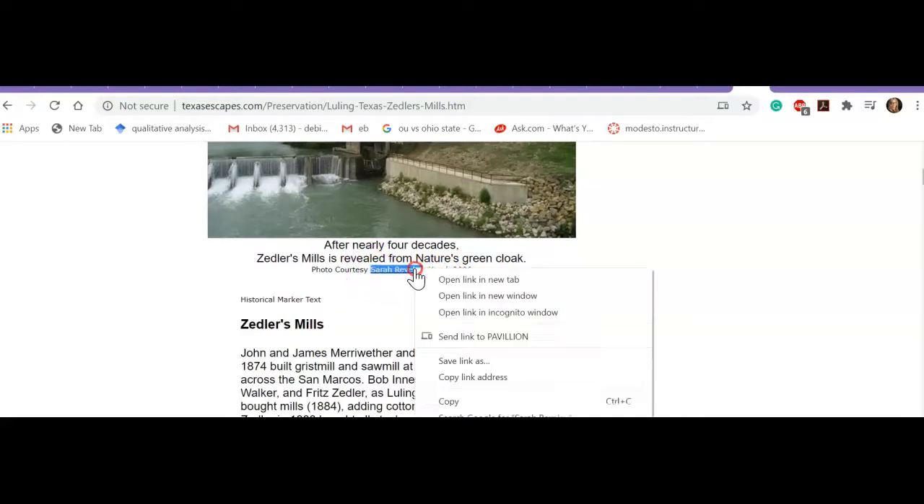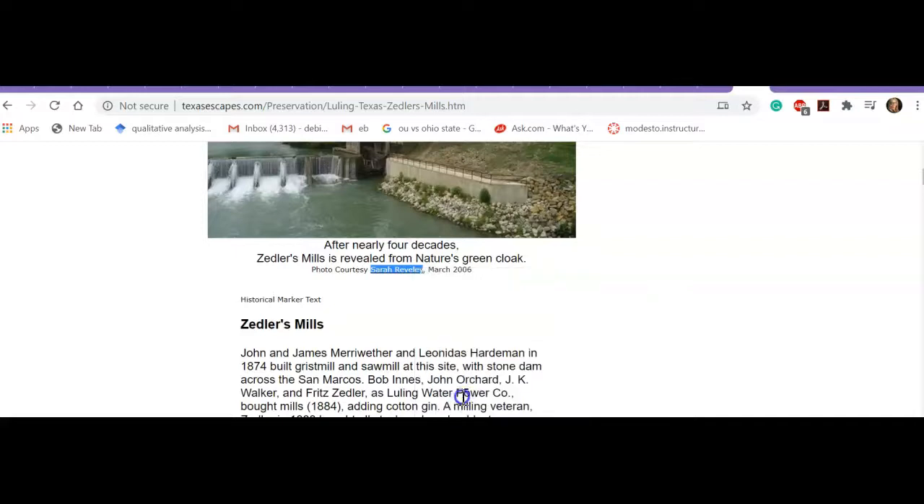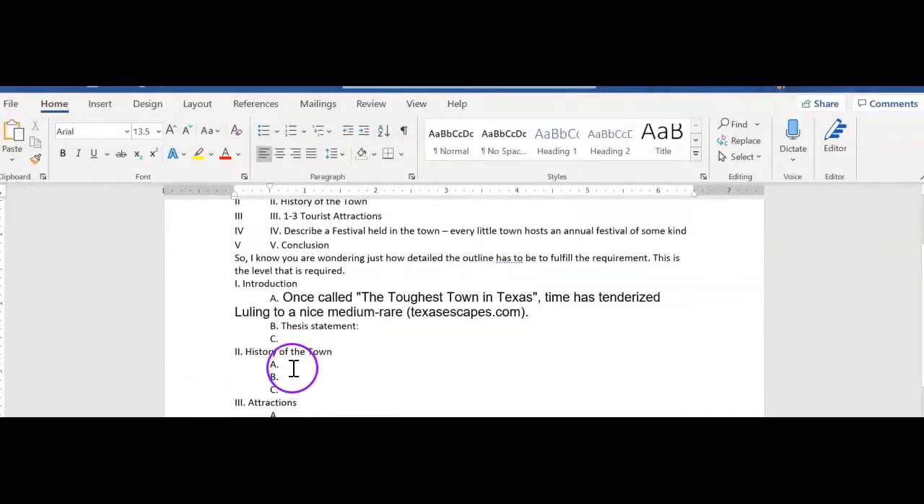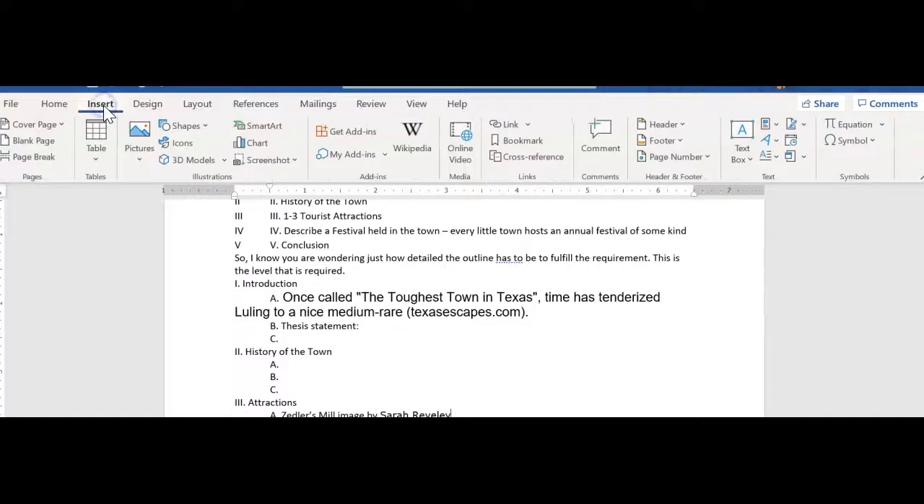I'm going to put that right here because that photo of Zedler's Mill is going to go in this section under attractions. And I'm going to go ahead and put Zedler's Mill. And I'm going to put that image by so I can make sure she gets credit for that. And you know what I'm going to do? I'm going to go ahead and insert the image right there just so I don't have to find it later. Because the more I can do now, the more I don't have to do later on.